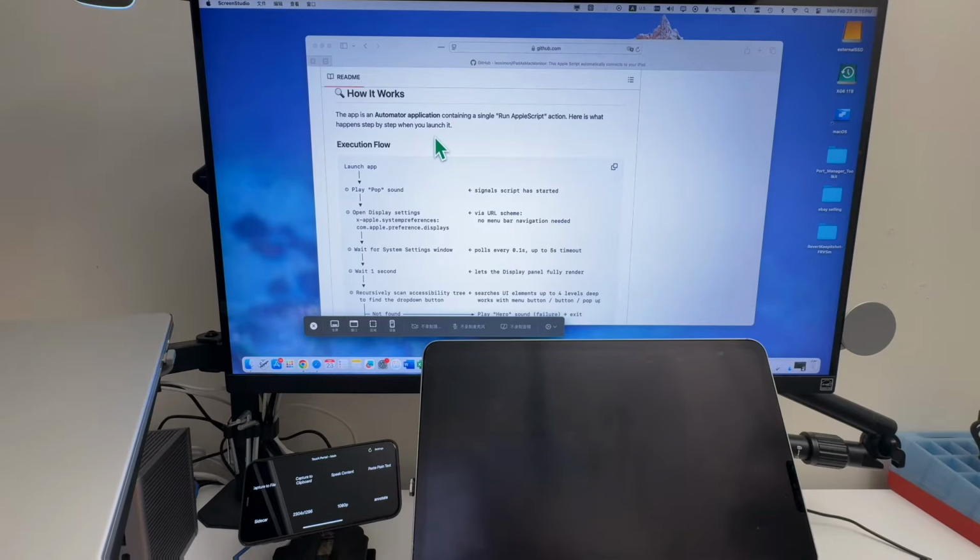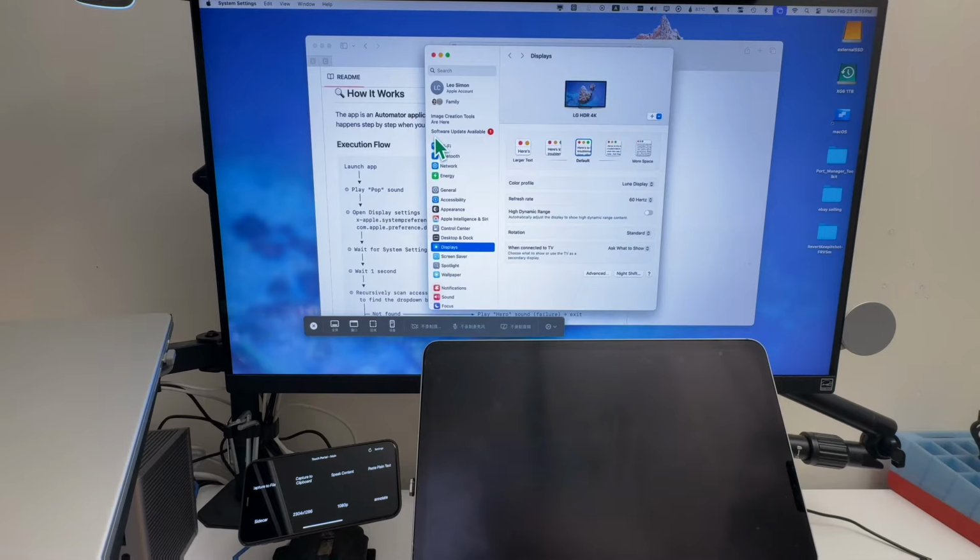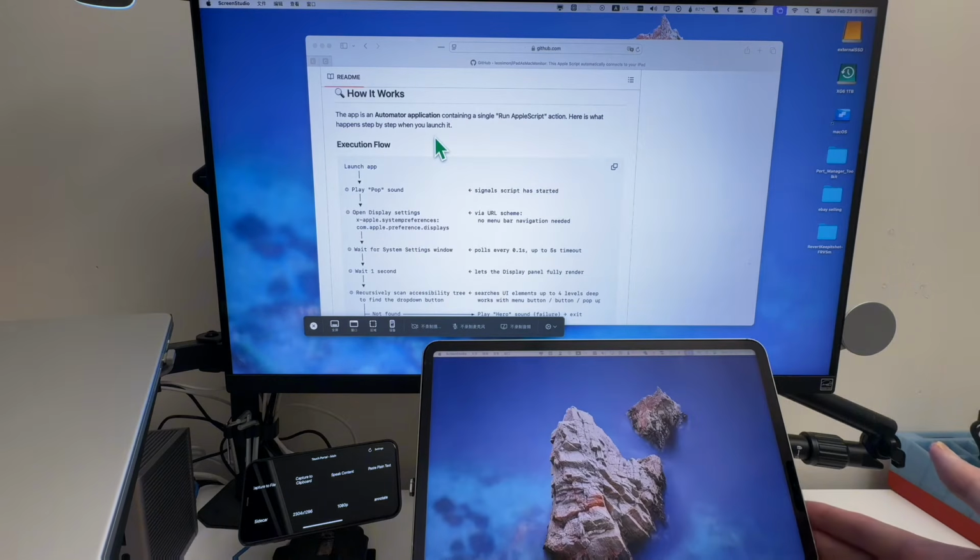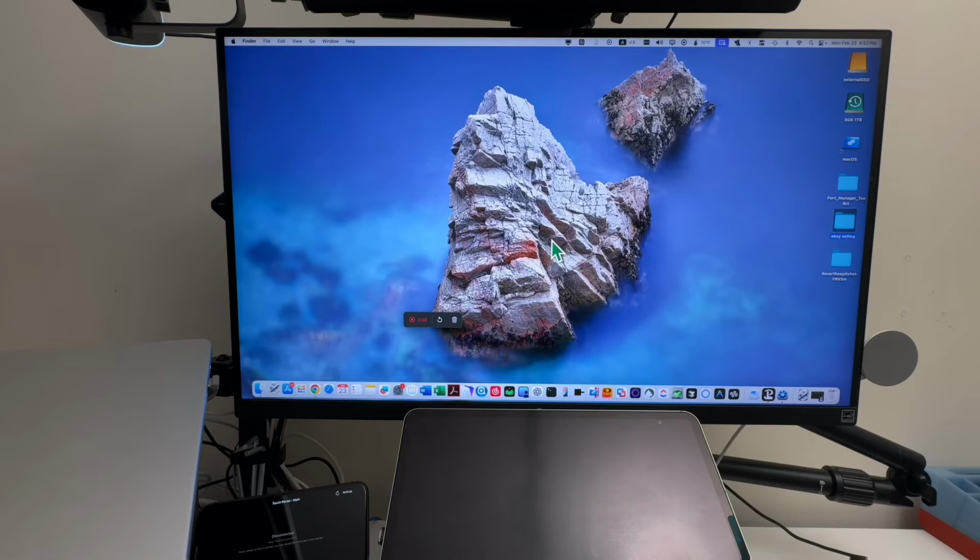Watch this. I tap the button on my iPhone and this iPad instantly becomes the second monitor for my Mac. Hello everyone. Today I'm going to show you how to quickly enable Sidecar and turn your iPad into a second monitor for your Mac with just one click.